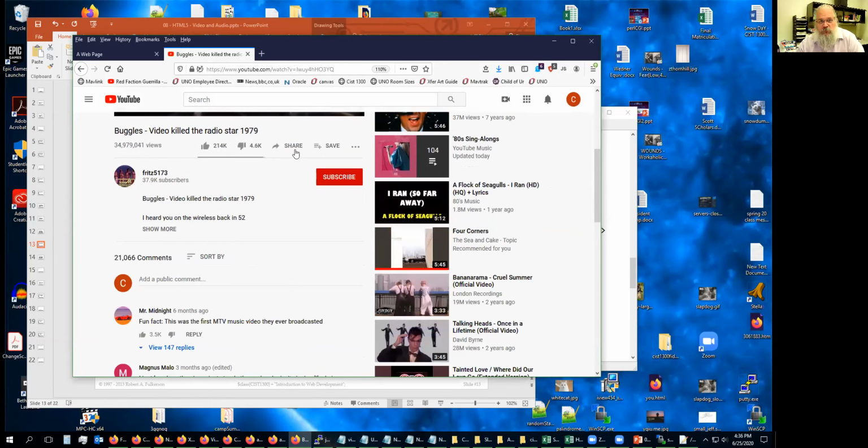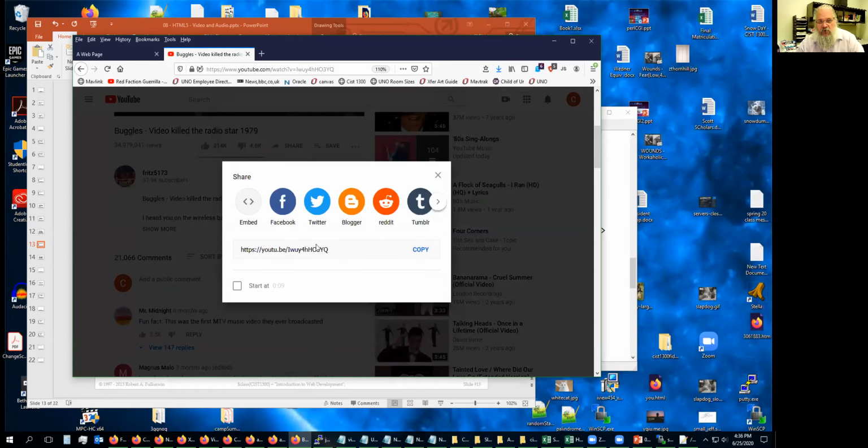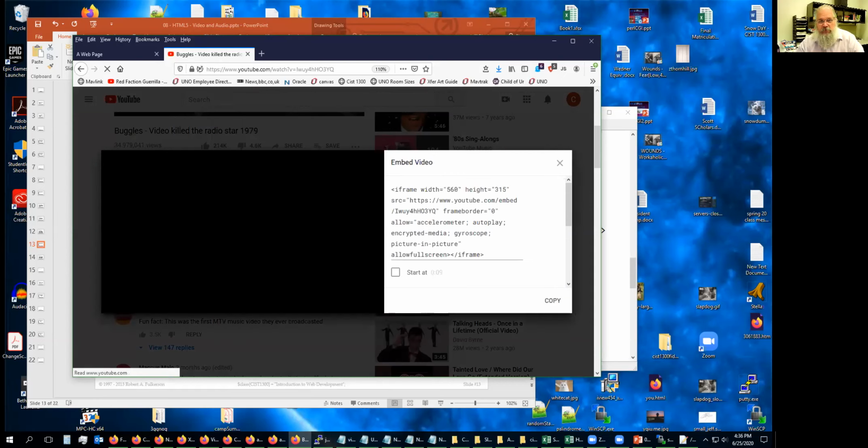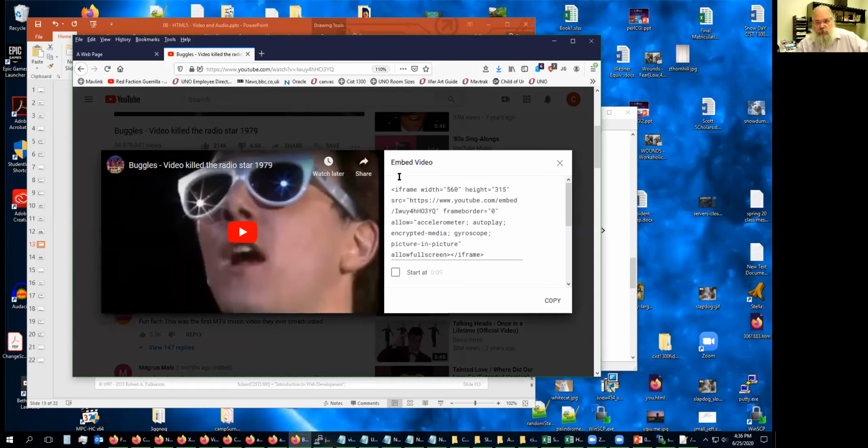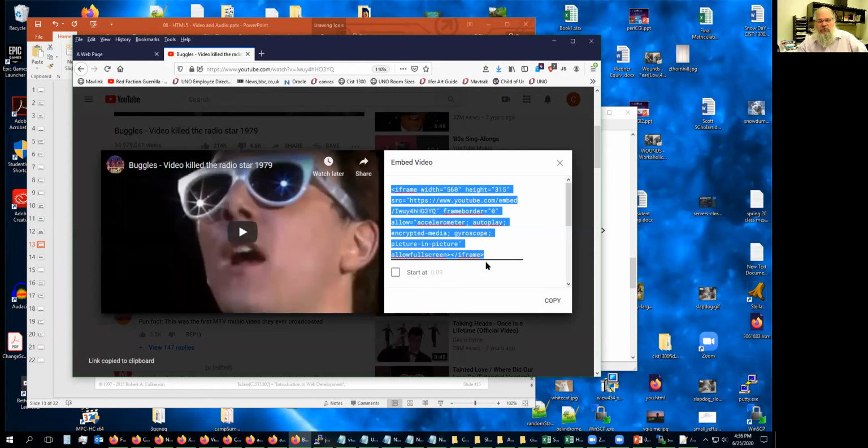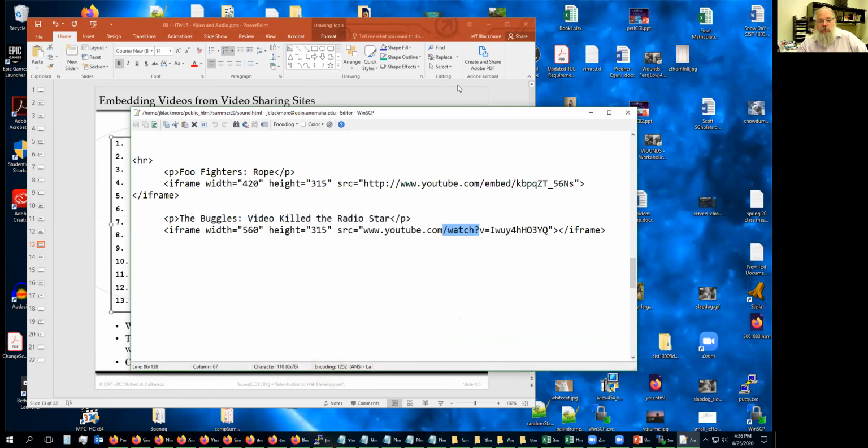What you want to do is go down to where it says share and click on that. It's going to give you all kinds of social media crap, including email, actually, which isn't as common as you might think anymore. But we want to just click on embed. I usually highlight everything and copy it, but you can just click the copy there. And that should give us a copy-pastable set. So I'm going to come down here.